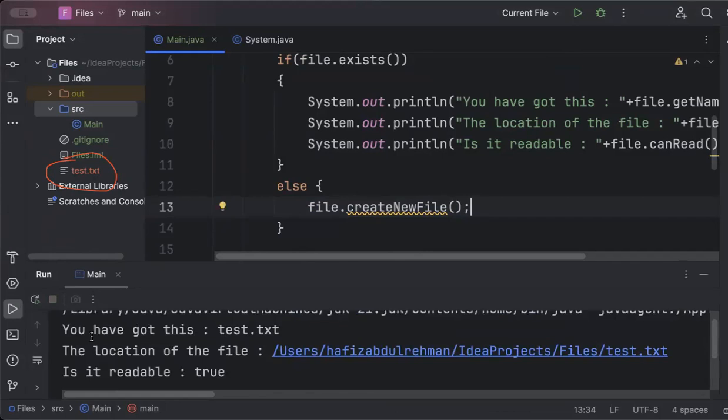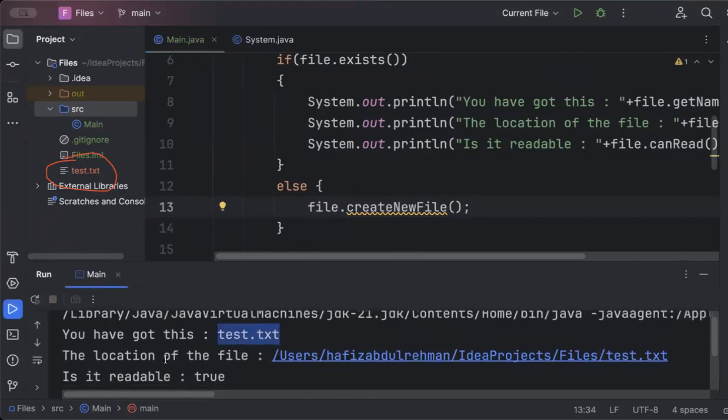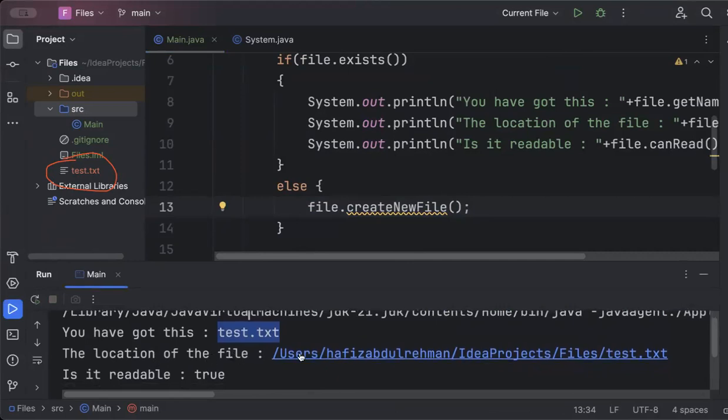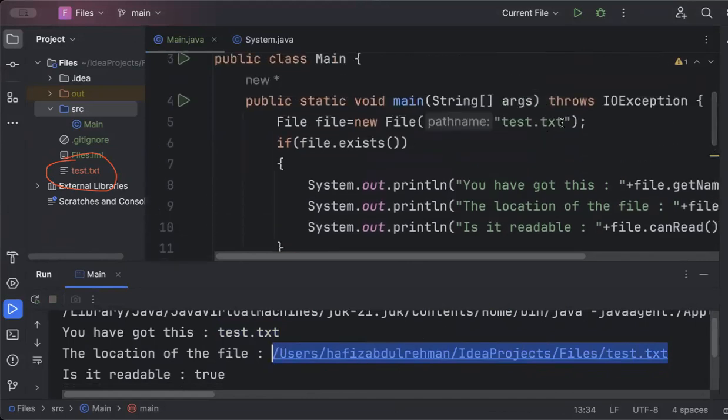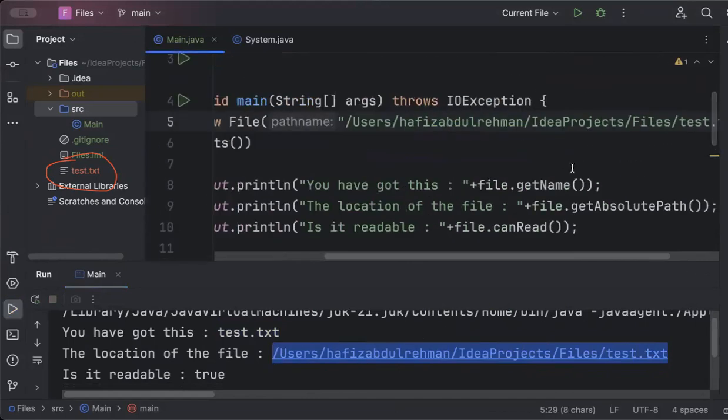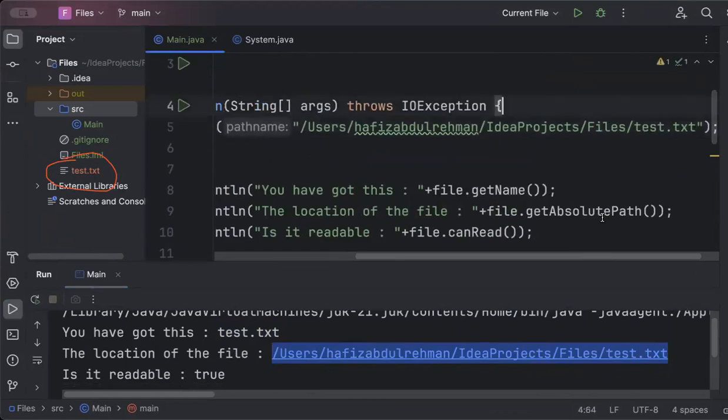So now we have this file so I can run it again and I'm gonna see all the details. You have this test.txt, that's the file name, and the location of the file, and you have the whole file location. That means if you wanted to copy this and put it here, it's also possible. That's what I was about to say previously: if you do not have the file in the same folder, or you have the file in some other folder, then how are you going to do that? Okay, so this is my file, that test.txt. What if I have a file somewhere else?